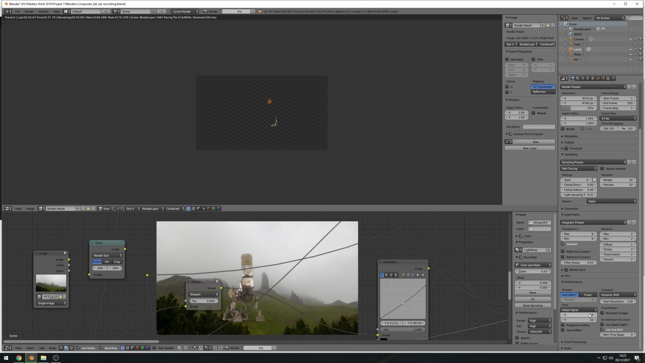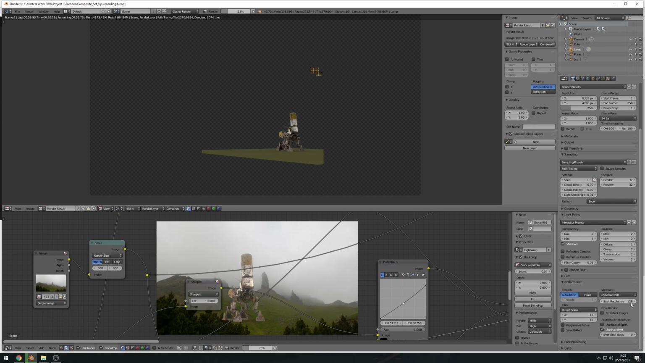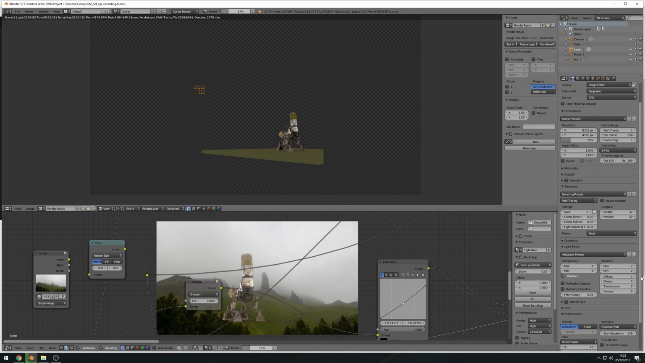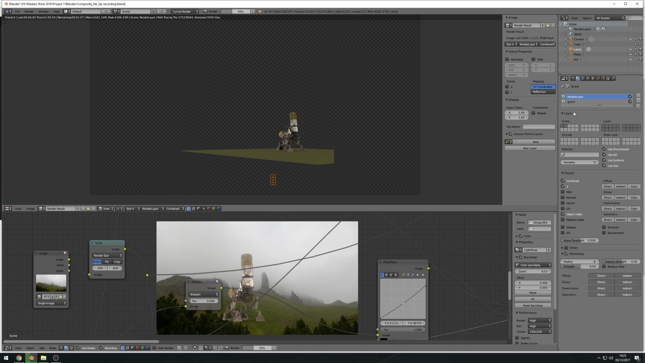If we scroll down, in my performance settings my tile size is set to 16 by 16. 16 by 16 is the optimum for rendering via the CPU. And my start resolution is 128, which is double the default, which is a good value to have. And then we are simply rendering out. Also in my layers, I've got denoising ticked on.